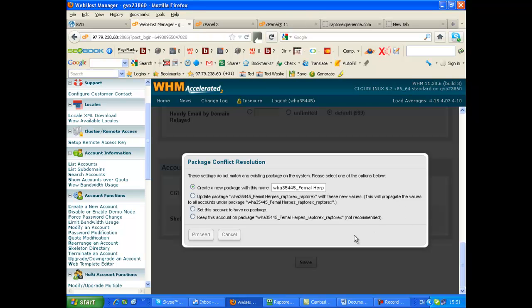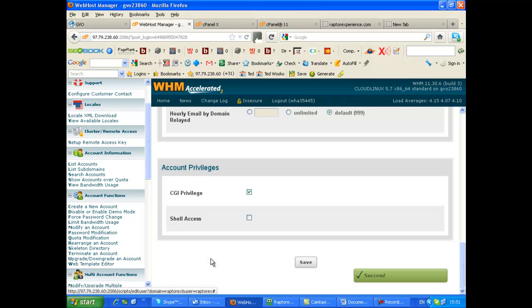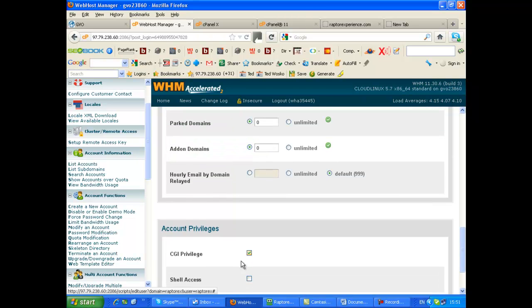This next screen will come up, or it will go straight through. What that's showing here is the package I'm going to create this with. I'm happy to carry on, so all I do is press proceed. All the changes have been successful because it tells you down here, so that's not a problem.